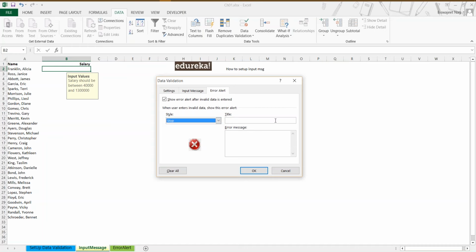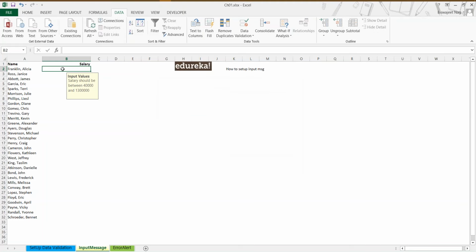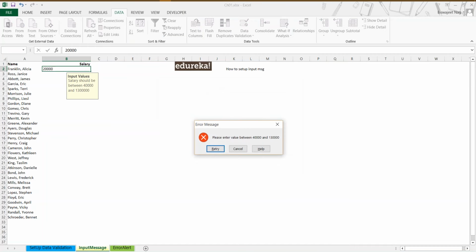So let's consider stop, give a title, error message, and please enter value between 40,000 and 1,30,000. So now if I go ahead and enter something which is less than 40,000, let's take 20,000, it gives me the error message saying please enter value between 40,000 and 1,30,000. That's the way the output would come up in front of you.